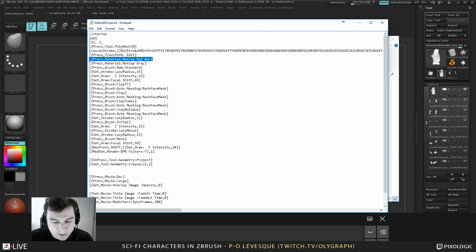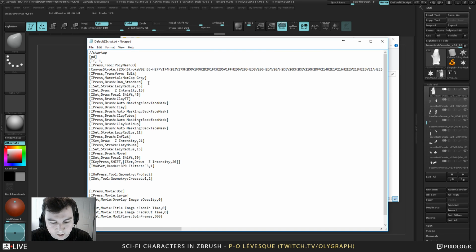It selects the material here, which I don't need the red wax, but yeah, it selects the MatCap Gray, and then after it selects the Dam Standard, sets some lazy radius settings, sets intensity, and then my clay tube, the back face mask, and all those things. And the cool thing about this is it executes when ZBrush starts. So all my settings here just automatically launch when ZBrush starts.